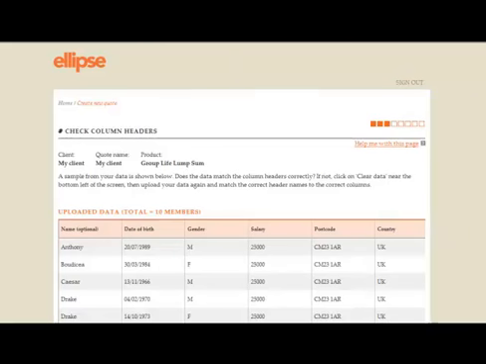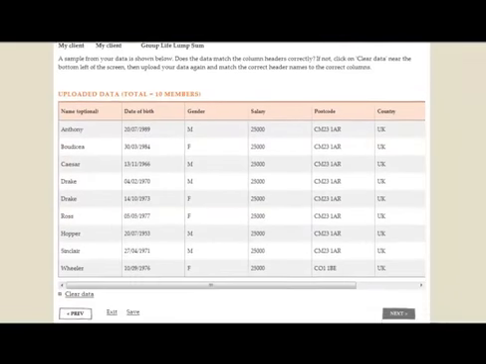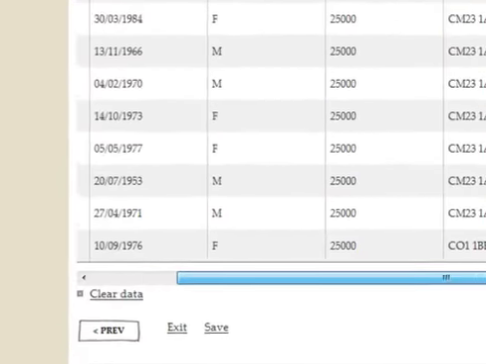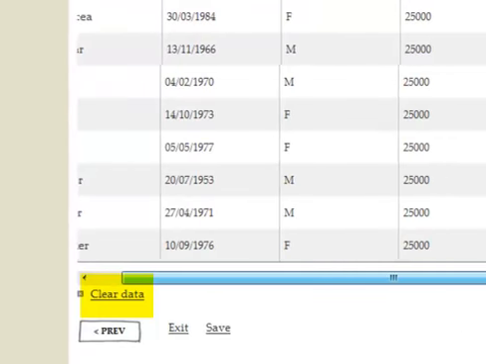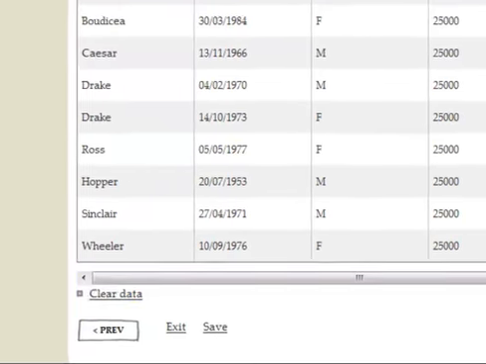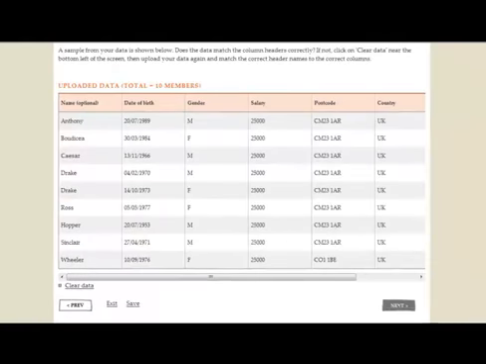The next screen shows how the data has been loaded, so I can check that each column is holding the right information. If anything had gone wrong, this Clear Data button gives me the chance to check my spreadsheet, see where I went wrong, make any corrections and upload it again.